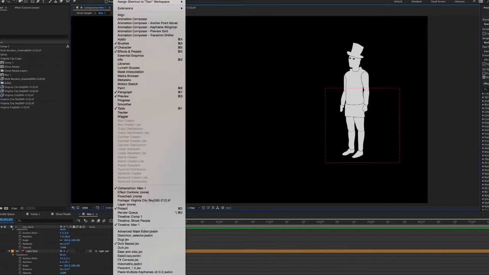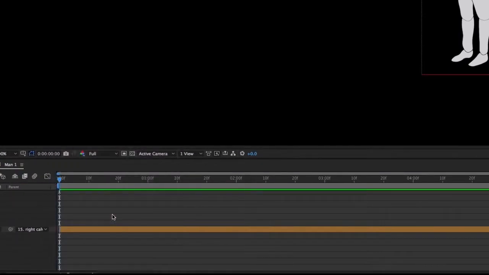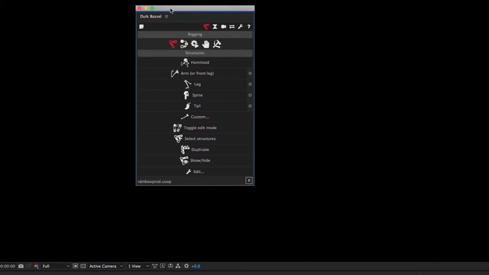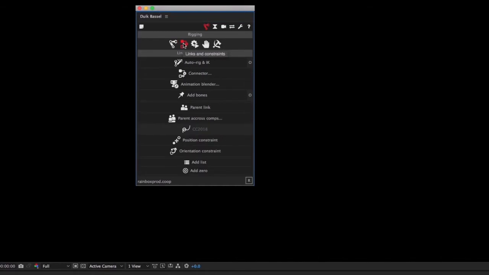Going down to Duik Bassel. When you bring up Duik, you see all these little icons here, and this is the main screen that you want to start from to create your structure for your character. So you click on Hominoid here for basically your biped character. The second icon here is Links and Constraints. This is where you end up doing your auto rigging, some of your fine tuning, connecting. I don't know what a lot of these things are, because I haven't used them yet, but we'll get to some of these down the line.